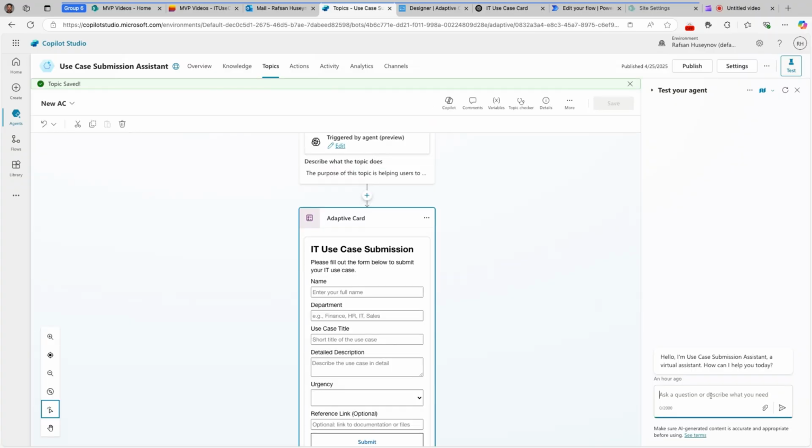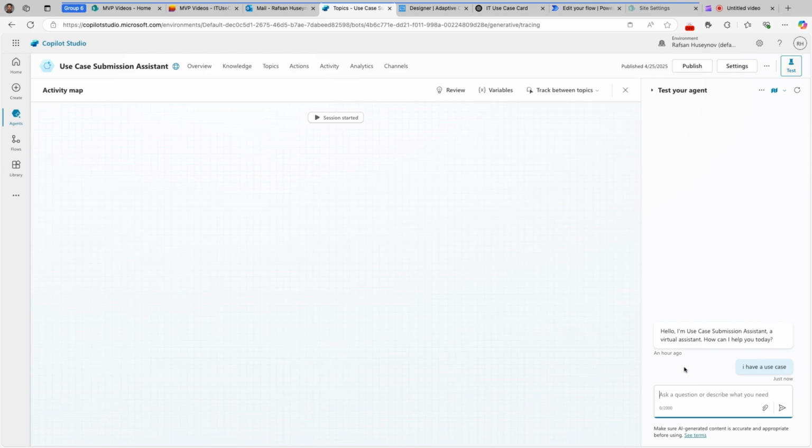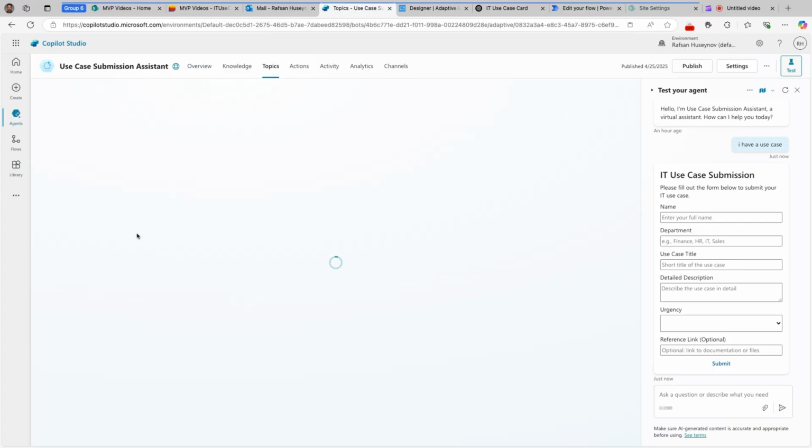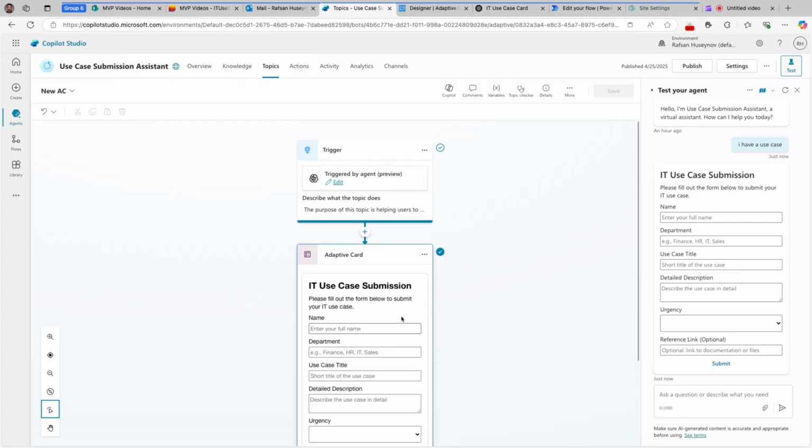Now let's test this out. I will say I have a use case. Perfect. Now the agent triggered the right topic, and we need to go ahead and fill this out and click submit. But we need further actions, like where we're going to use those variables. To do that, I will come back to topics again and open our new topic. It's always a best practice to provide users with their own inputs, like summarizing them, so that the user can see those details before submitting.